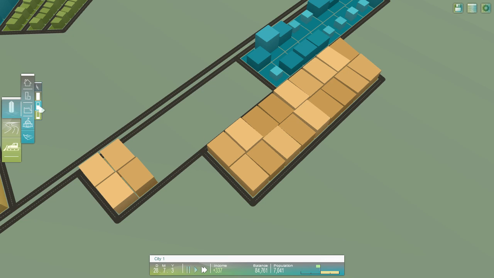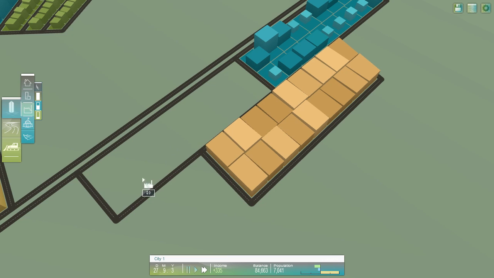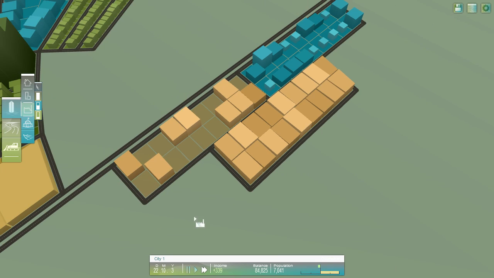Oop, it's not working. Something's not working there. Let's de-zone the rest of this. Industry, medium, fill. Nope, that's not working. Okay, I'll just redraw it then. Click, click, click, click.